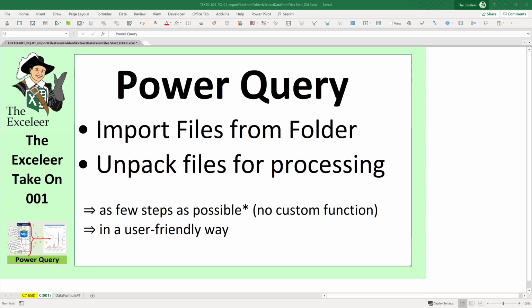In this video, I'll show you my take on the following topics: how I import multiple files from a folder, and how I unpack those files for subsequent processing. My goal is to do it in as few steps as possible, within reason, and make it as easy to use as possible for all involved.